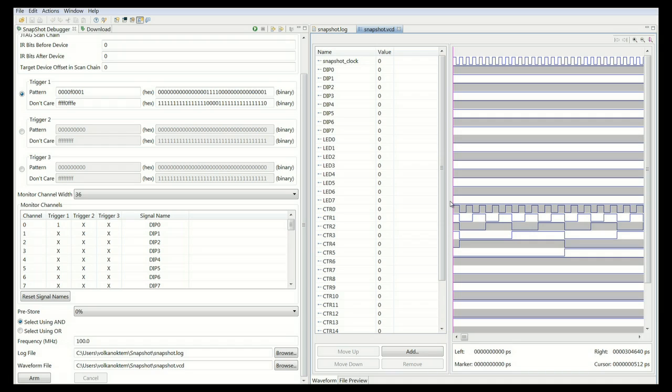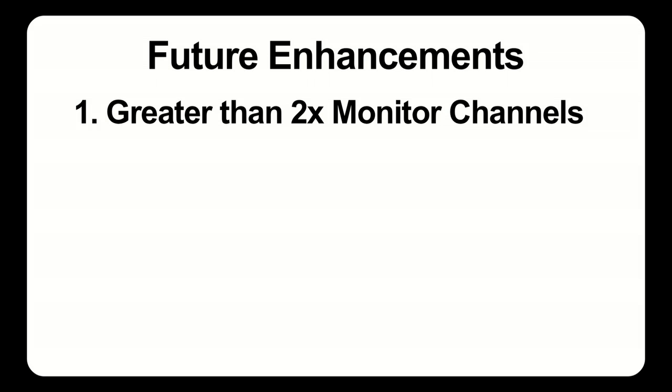Clearly, Snapshot provides a powerful and flexible interface to debug designs by monitoring signals in the FPGA fabric. And we are excited about some of the enhancements we have planned for this tool in the upcoming months. The 3 main enhancements that are in the pipe are as follows. The first is to more than double the available widths of the monitor channels to enable more signals to be observed.